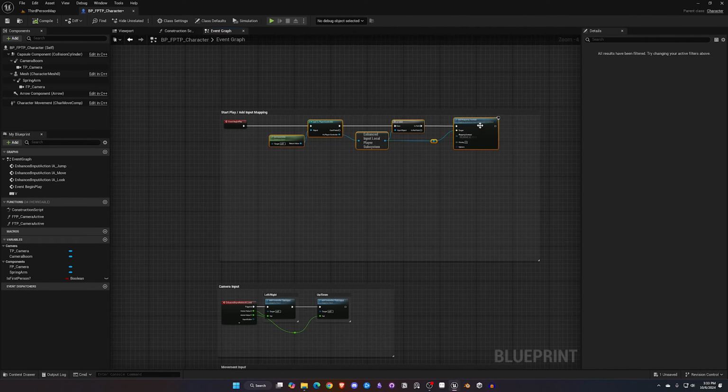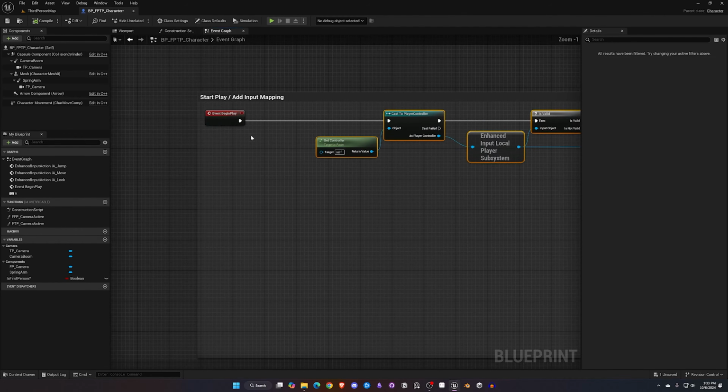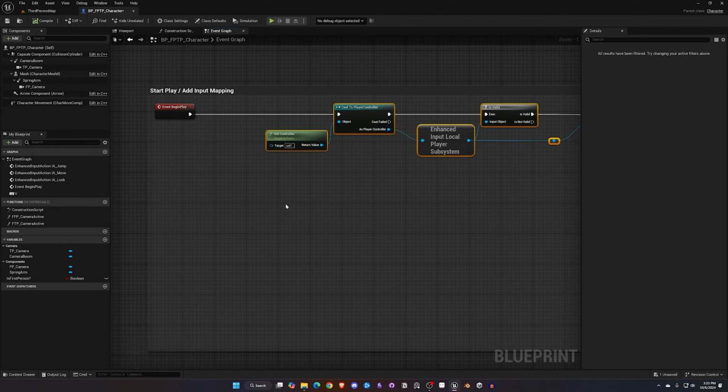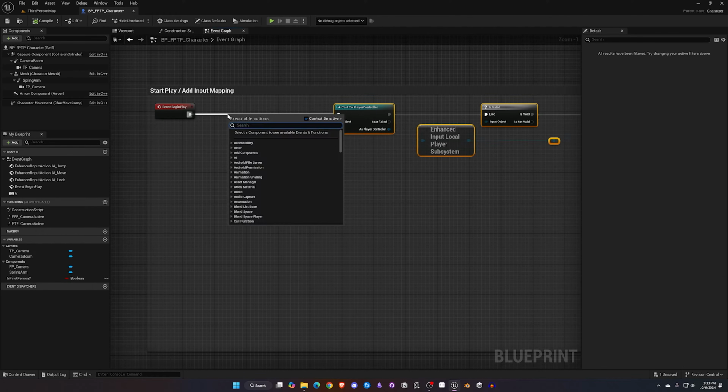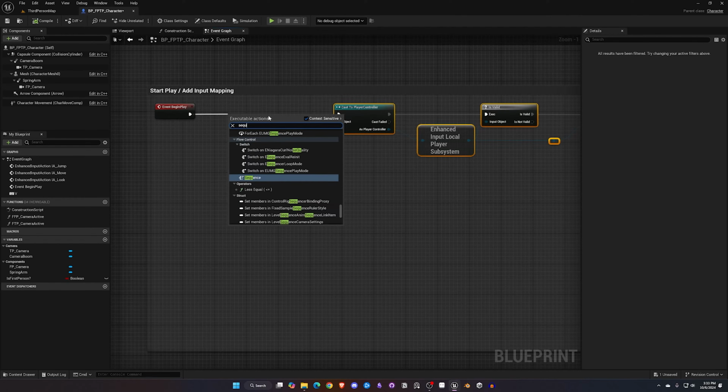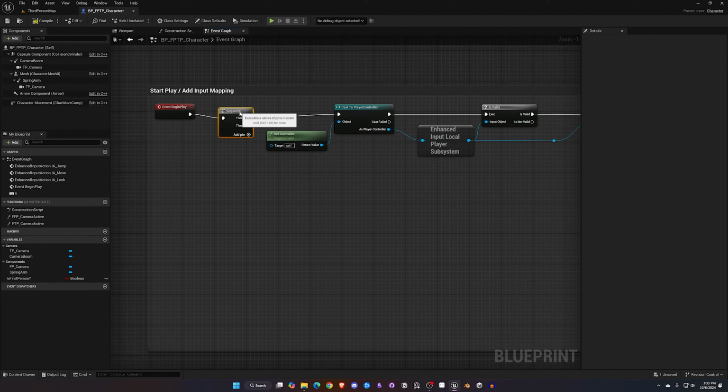And this is personal preference. You could add your logic after this pin if you want to. I prefer to come in and make this bigger and add a sequence node and just kind of keep my code separate from what came with the class by default. Pull from event begin play, look for sequence. Go ahead and make sure that execution is still hooked up.